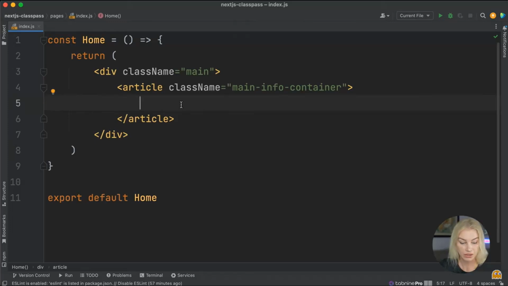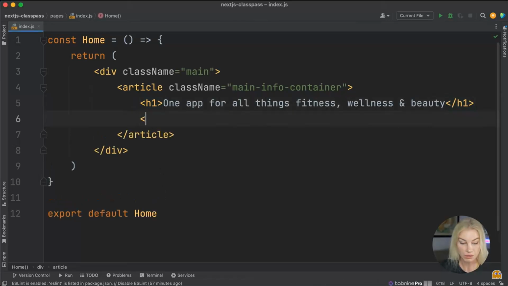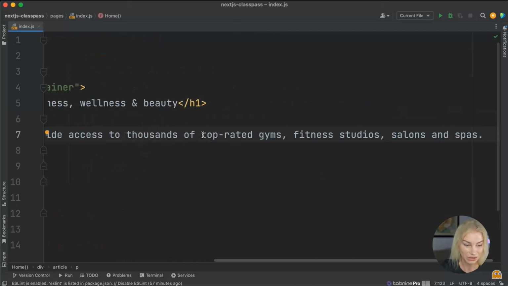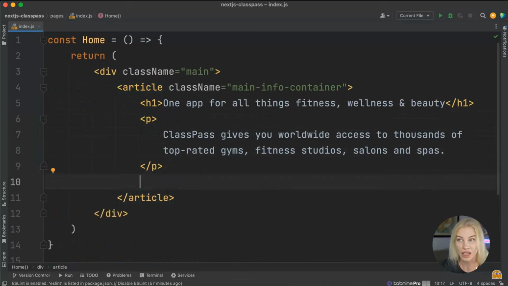And in my main info container, I'm going to have an h1 element. It's going to say, "One app for all the fitness, wellness, and beauty." So I've already prepared this. Then we're going to have a p element. I'm just taking this from the ClassPass site, right? Because we are making a clone. So this is going to have all of this text, in between two paragraph tags, which make up an element.